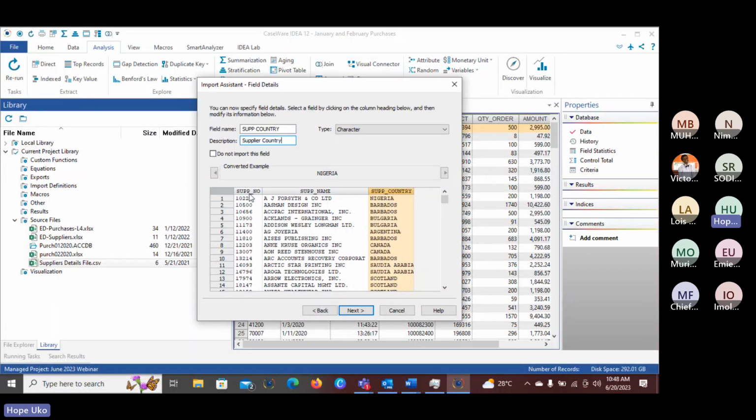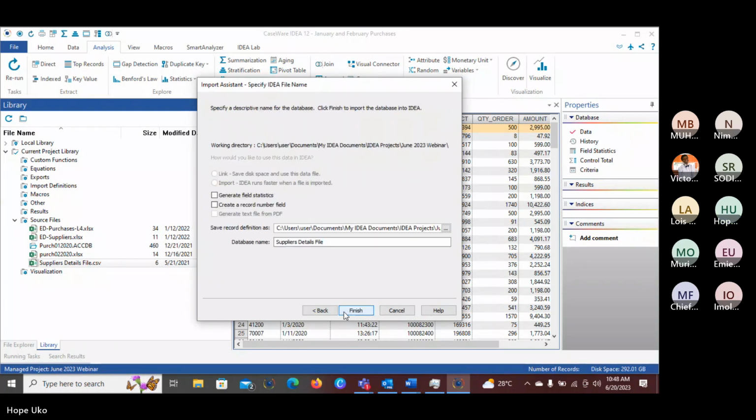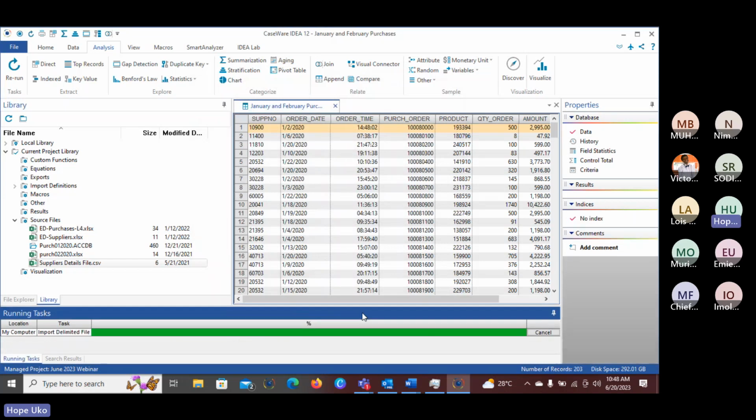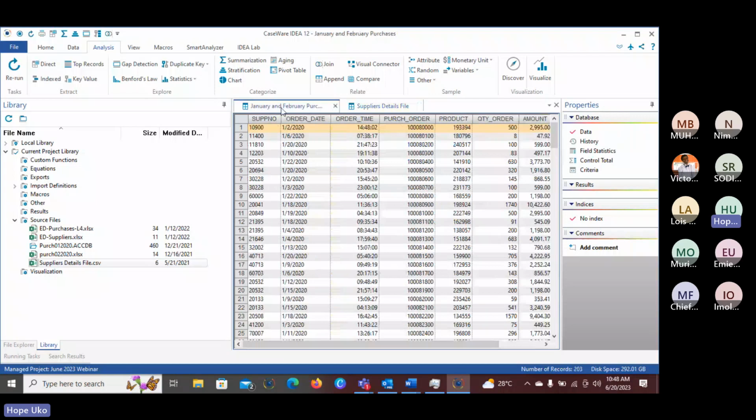So after naming the fields, I click on next. I am not adding any new field here, but if you have any field you need to include in the database you want to import, you can go ahead, but we're not adding any field. I click on next, next, and then finish. I have brought in my suppliers details file. I'll be joining it into the resultant database of the January and February purchases.